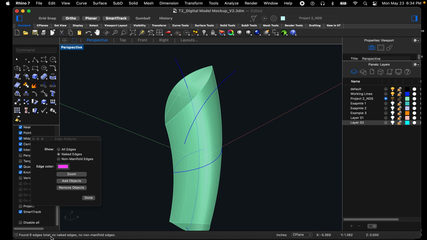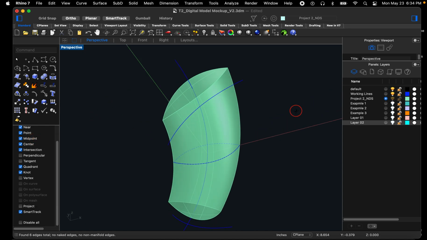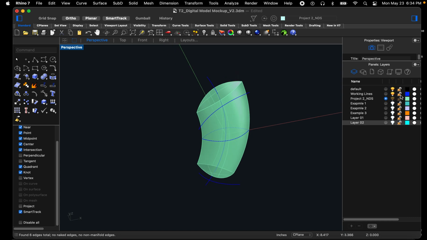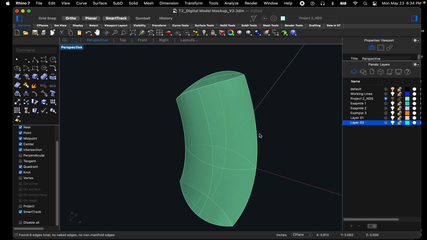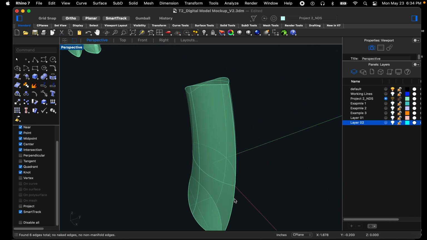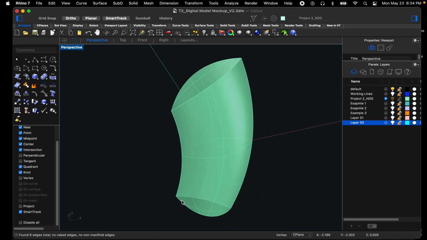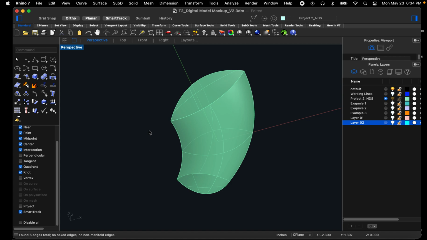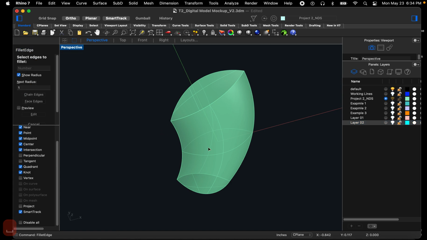6 edges total, no naked edges, no non-manifold edges. Fantastic. This is what we're going to use. We'll turn this off. All right, so this is a little sharp for my liking. So I'm going to kind of soften this. So I'm going to say fillet edge. And I'm going to say for the radius 0.1.